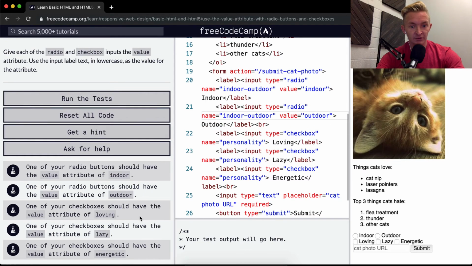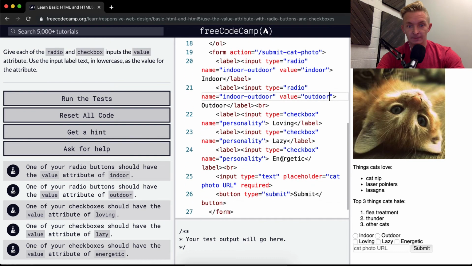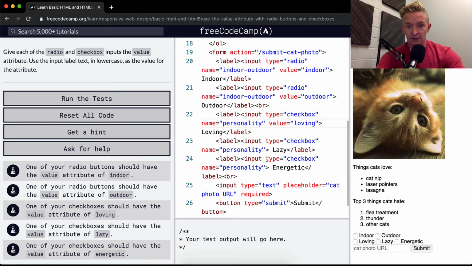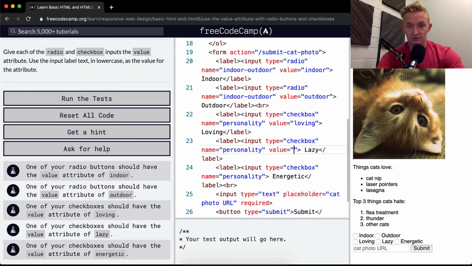One of your checkboxes should have the value attribute of loving. Loving and lazy are here, and these are our checkbox ones. And so we want to make the value equal to loving. And then here we want to make, I'm guessing, the value equal to lazy. One of the checkboxes should have the value attribute of energetic. Oh, here they are: loving, lazy, energetic, and indoor, outdoor. And so here we're going to set value equal to energetic.